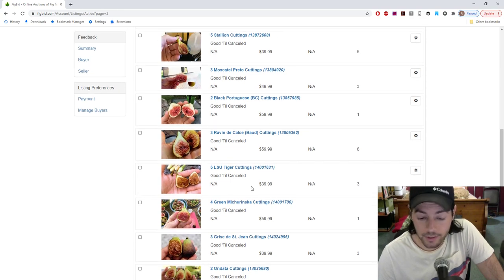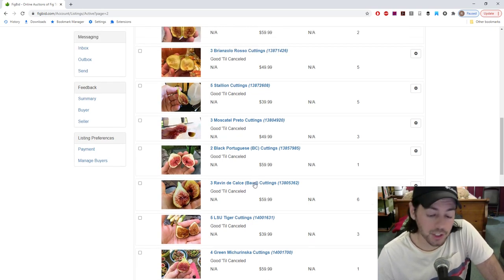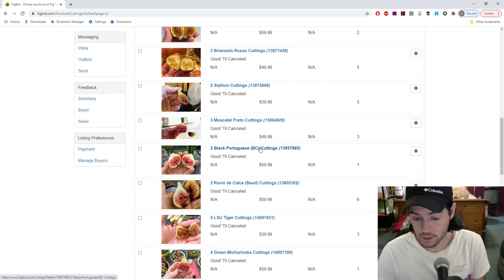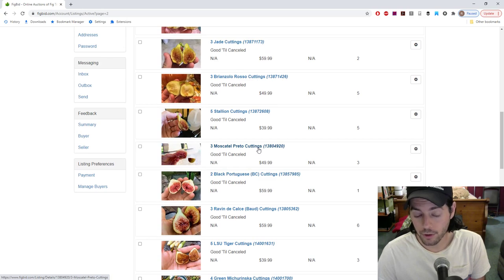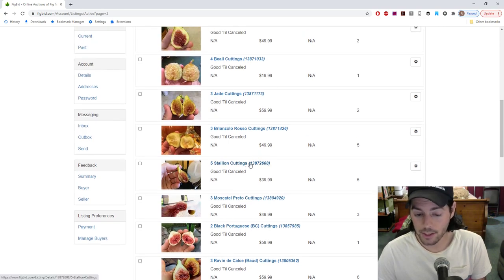LSU Tiger, a standard. Raven de Calci, it's quite underrated. It's got really high flavor. It comes from Bode in France, and in all honesty, that guy doesn't grow bad figs. I've had this fig a couple times now, and it's actually fantastic. Black Portuguese, this one's got a lot of history to it, from Belclair Nursery. This is the famous Moscatel Preto. I mean, I can go on and on and on. Stallion, it's a standard.